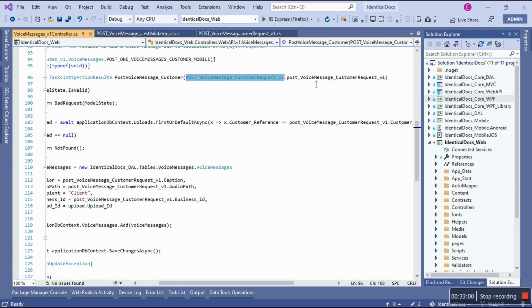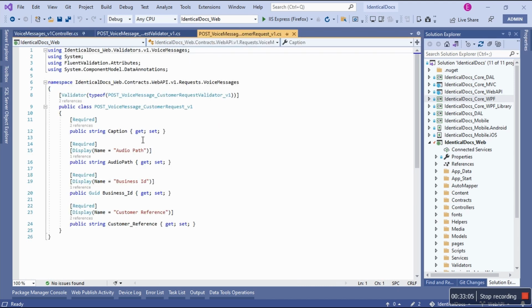Okay, so this is the request. We need to look at the customer request, and we do have it here. This is the request from Frank to Paul. Okay, so it's validated, obviously. We need to know, and I'm going to show this also, the caption, the audio path, for which business Frank is going to send the voice message, or out of which store or business, and then to whom, using that customer reference number. So this is the request, right?